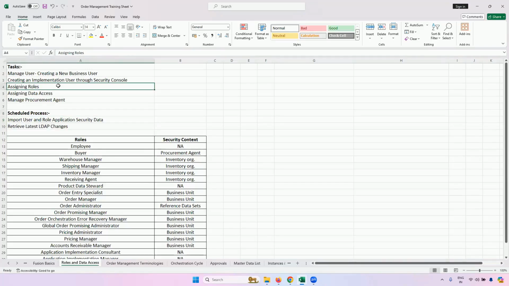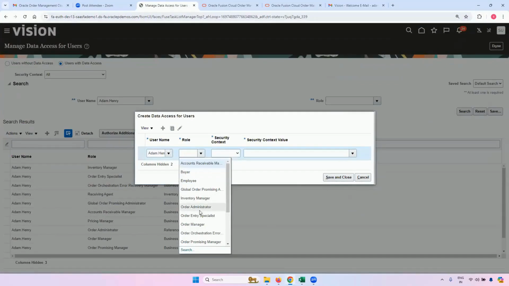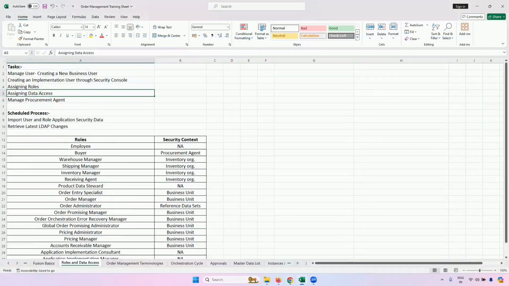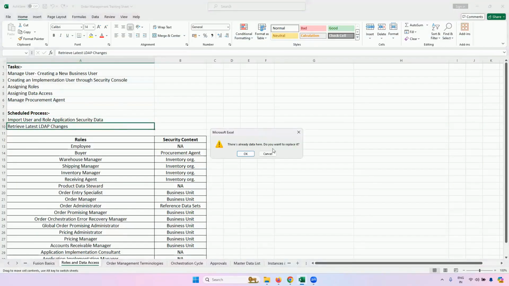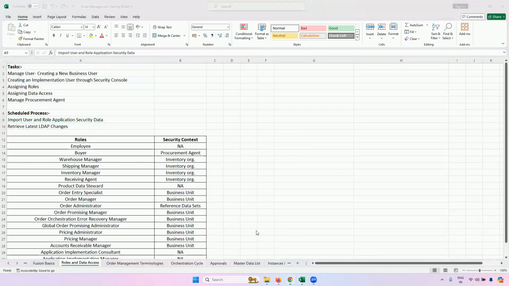You assign Adam Henry a role, right? Or a manager. And what is your next step? You will come to data access. So in data access, if you're not able to see this order manager over here in the drop down, then that tells you that it is not in sync. Then you need to run these two. If it is appearing here, then you don't have to take the pain of running these two processes.